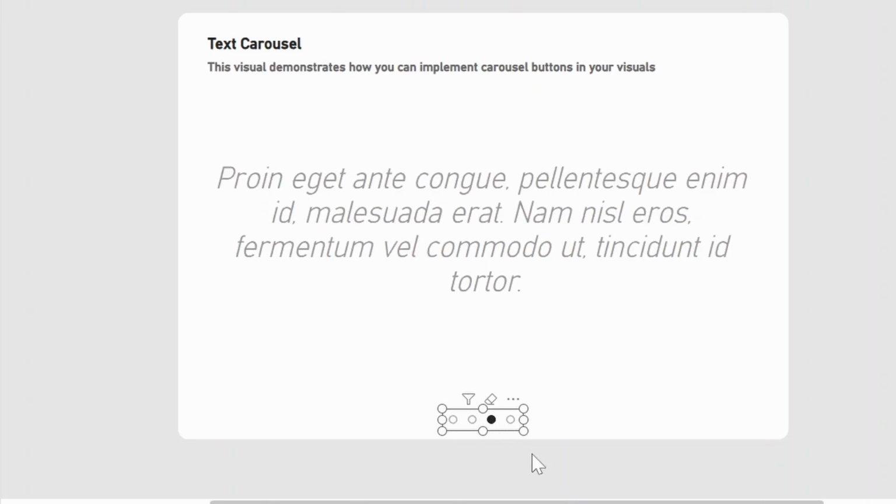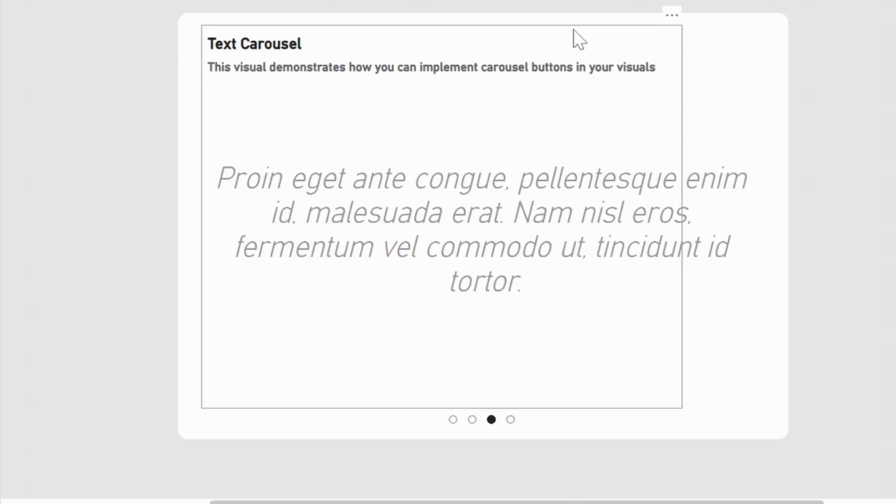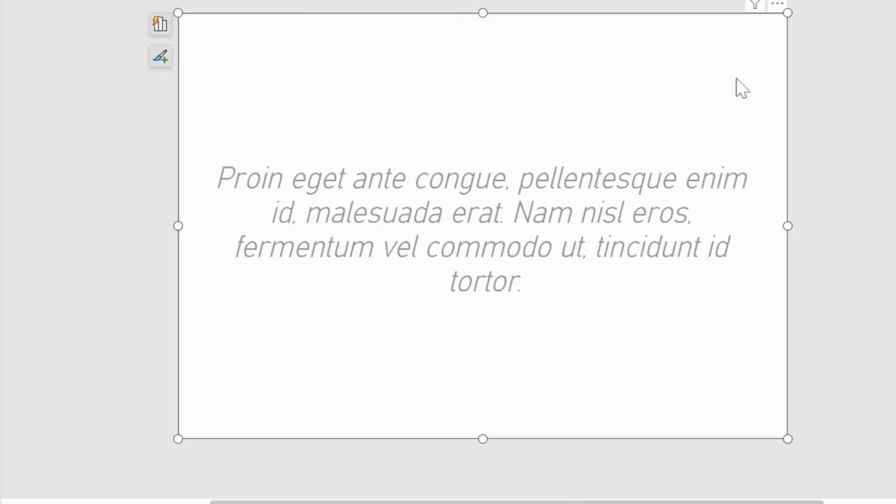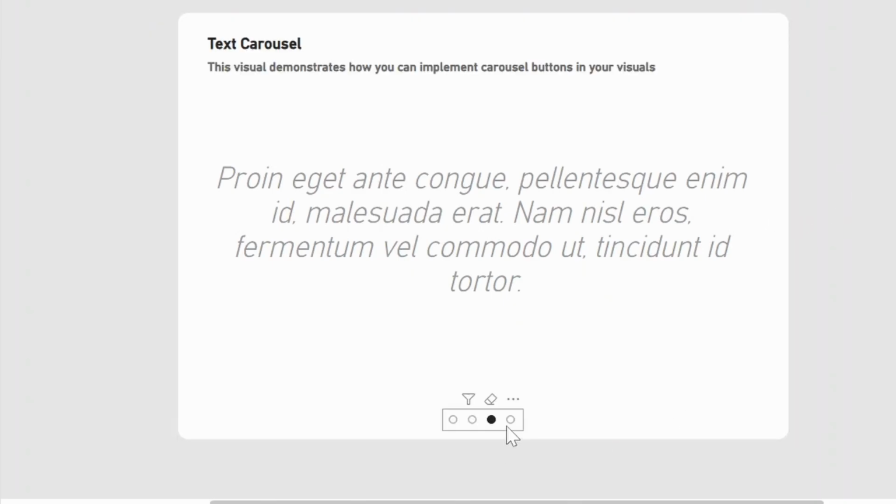Now, like previously, it's a combination of different visuals. So at the top here, we have the title and the subtitle on top of a card visual, which has some customization like rounded edges, the callout values being a little bit different, and on top of that is the carousel menu. Let's have a look at how you can implement this.